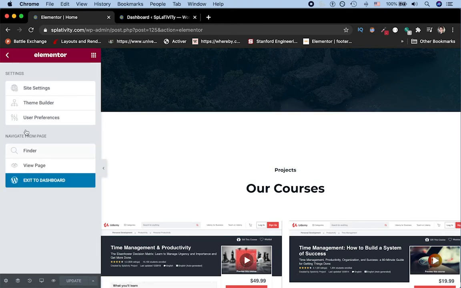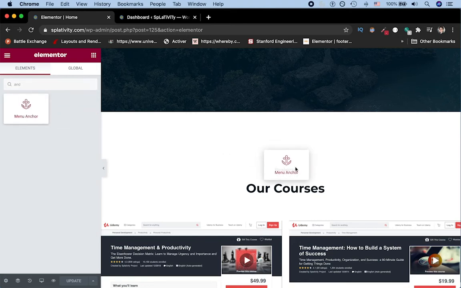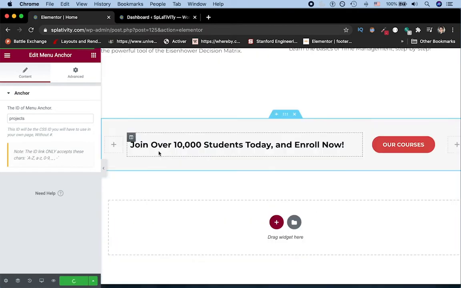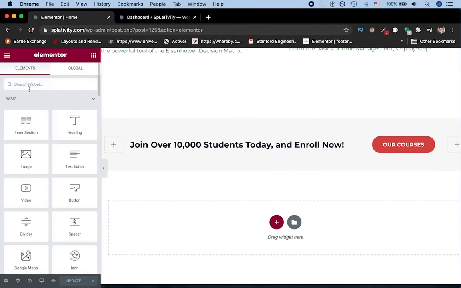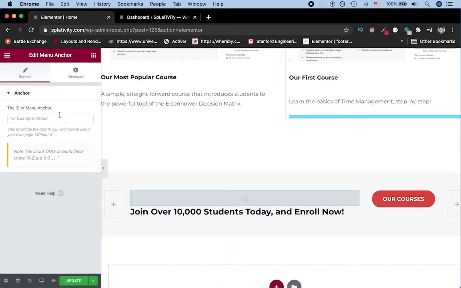So we could call it projects. And again, I'm not using a pound sign when I'm creating the ID, only when I'm calling the ID, when I add it to the place that we want to link. And then we could add one more here, which we might call join. We'll just call this join.